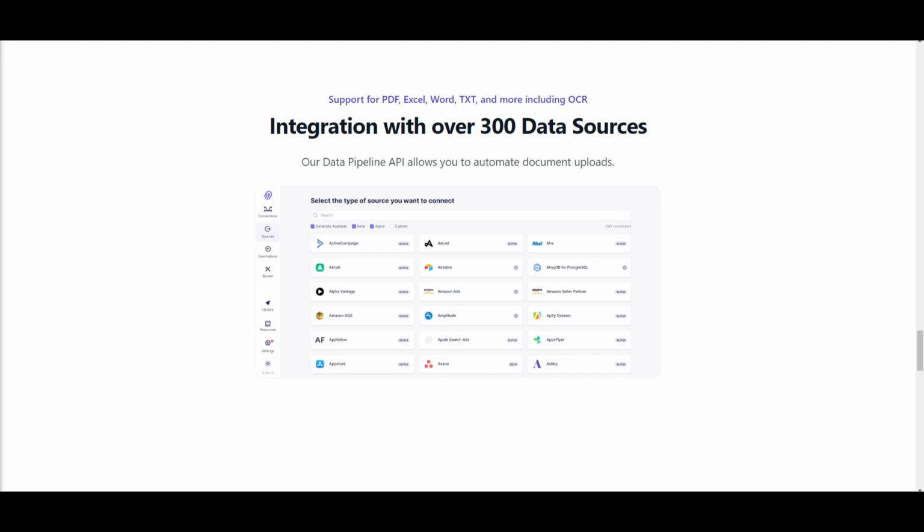This provides an extensive connectivity option with their data pipeline API. You can basically automate the process of uploading any sort of document that you want, streamline it, as well as simplifying the data input process. This integration is a capability that will enhance the efficiency as well as facilitate a seamless interaction with a wide range of data sources that you might want to work with.